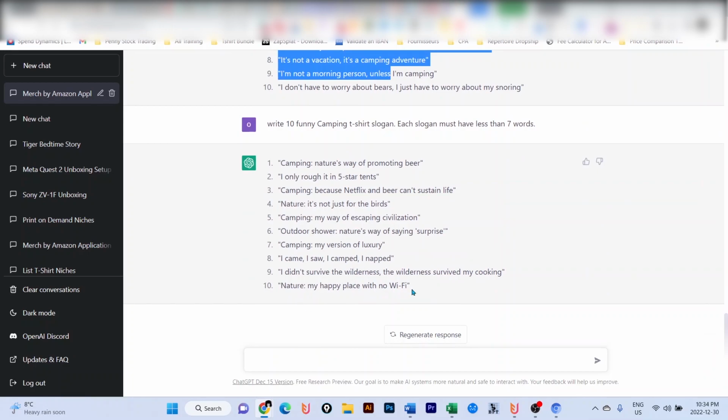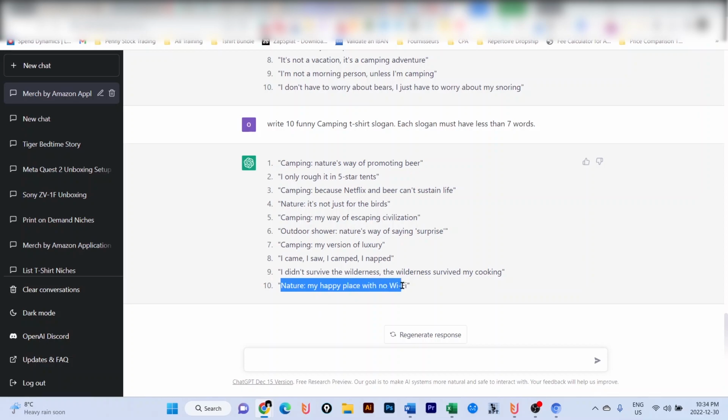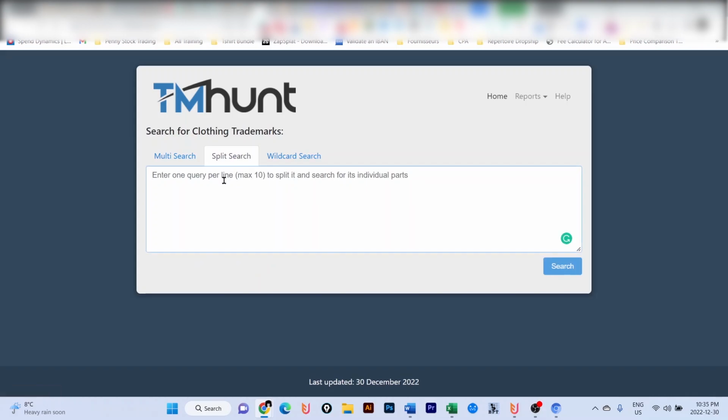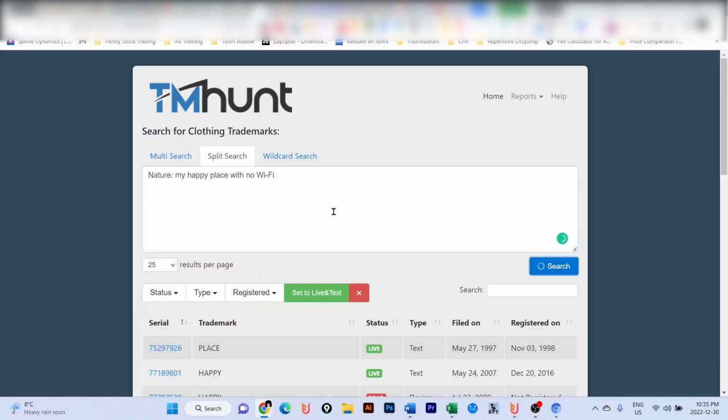Natural, my happy place with no Wi-Fi. This one, I really like it. Very, very interesting. Of course, we're going to check the trademark. So we're going to go to EUIPO to check if this quote has a trademark. And I like to go to split search. I'm going to paste it here and click on search. What split search will do is basically look for unique words as well as phrases in there.